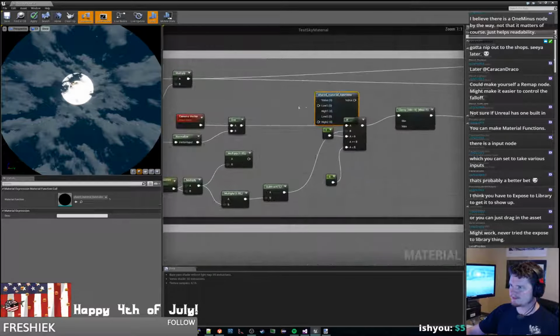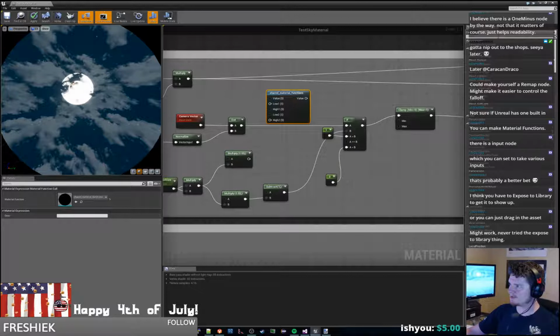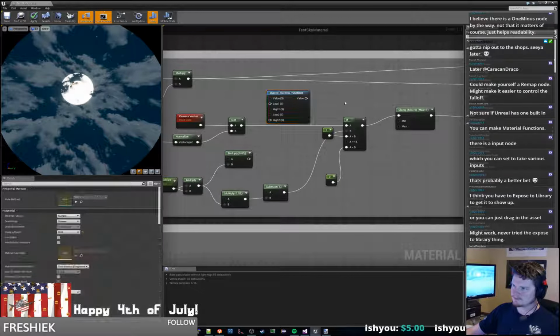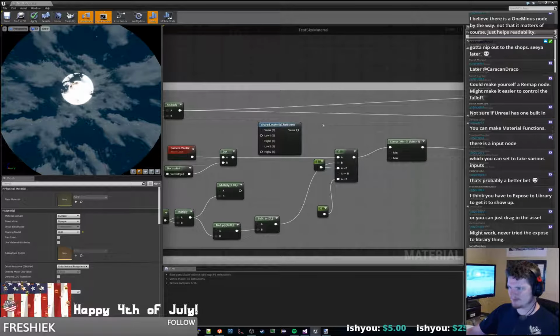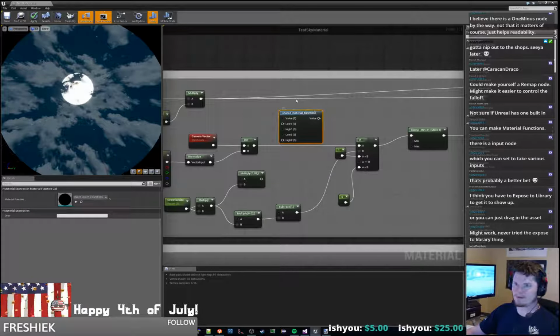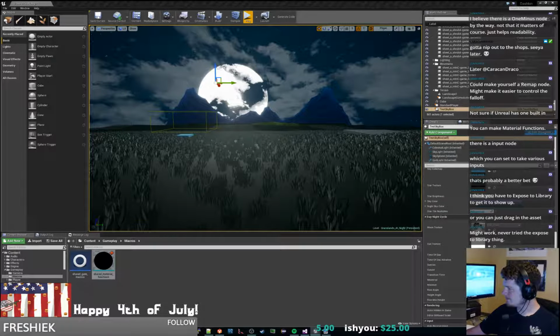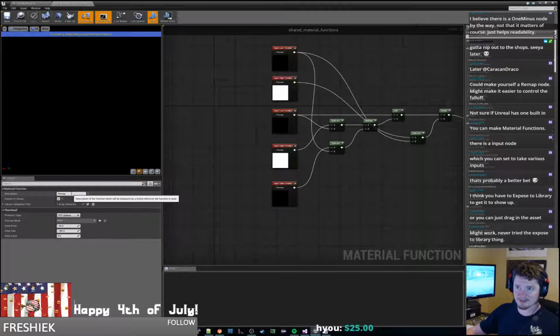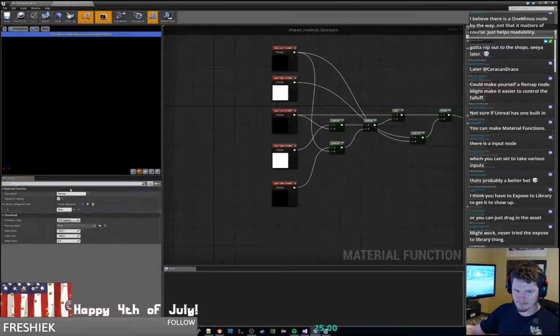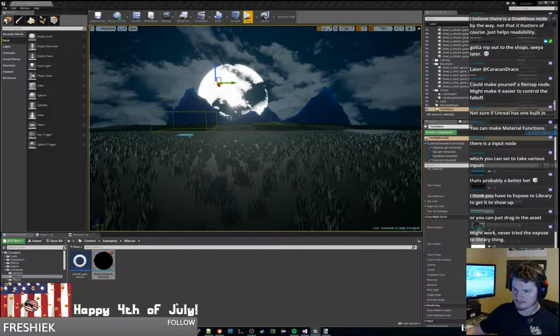Well, I can at least drag it in there. It's called shared material function. Yeah, I guess it... Yeah, that's kind of not fun. So we actually have to call it what we want it to be called. Yeah, the material function doesn't actually get used. Kind of silly, but alright.